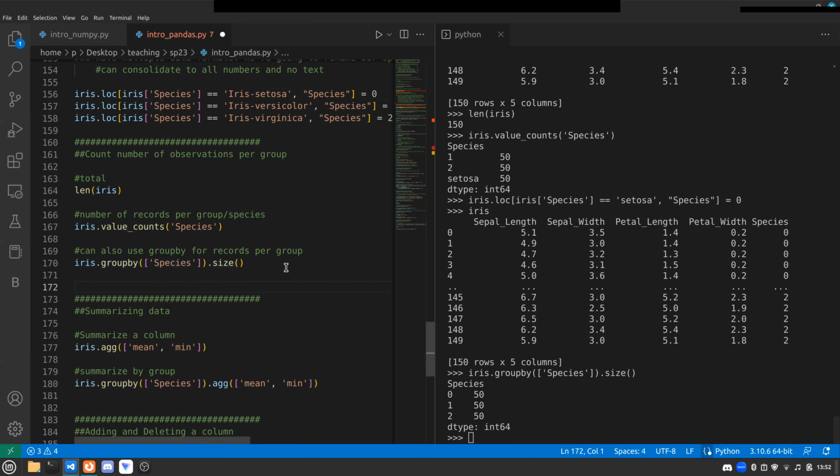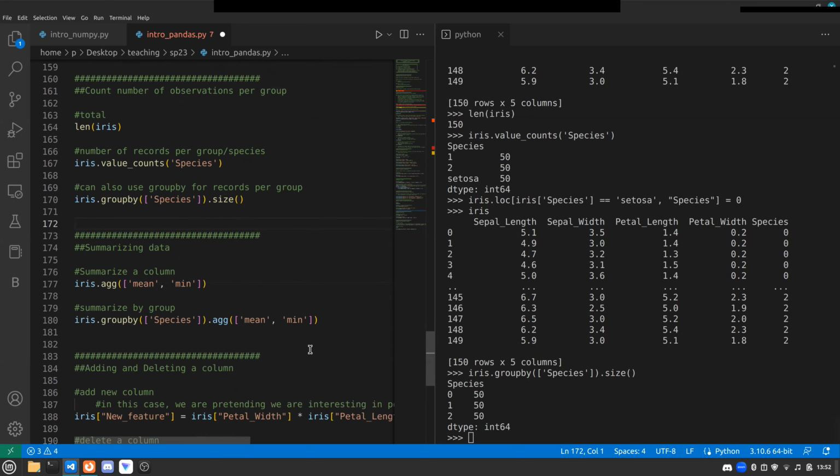Basically the same way to do different things again. We can summarize our data by column. This is in Python, it's .agg for aggregate. So gather all this data. So we're going to ask it to take iris.agg, aggregate, and then we're going to tell it we want it to aggregate.